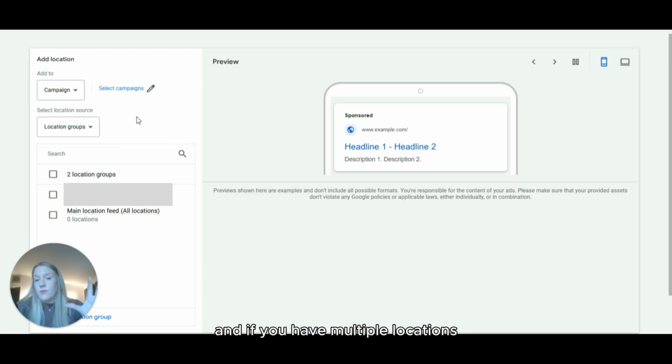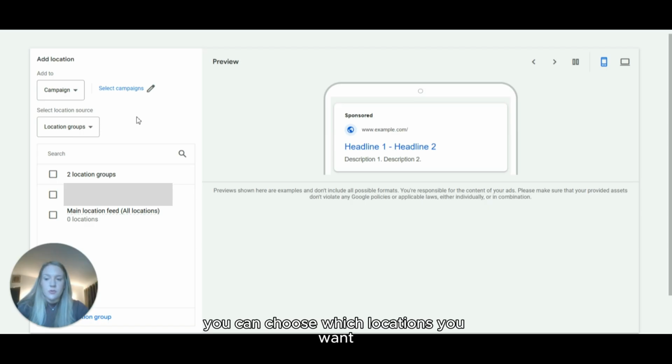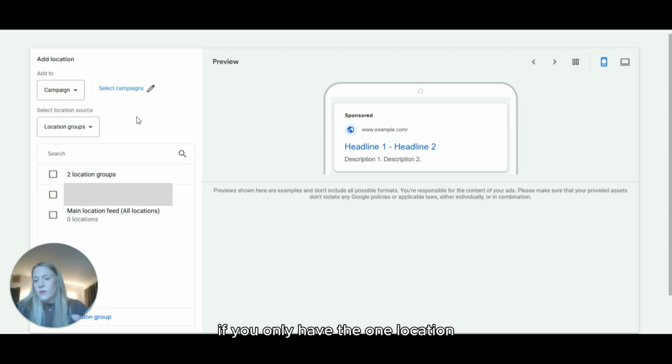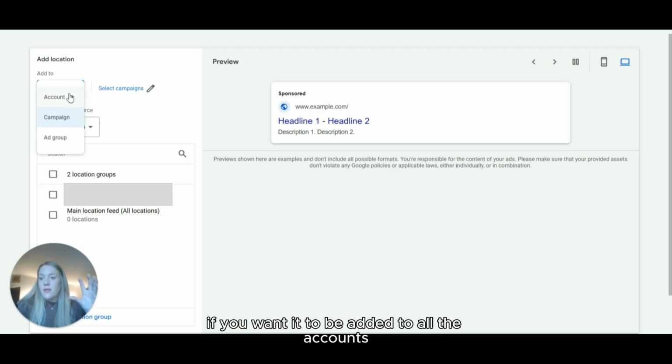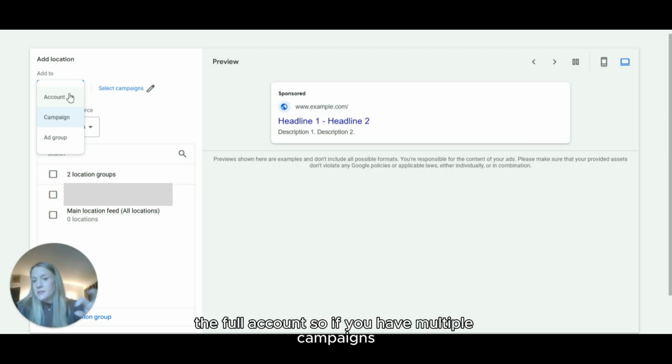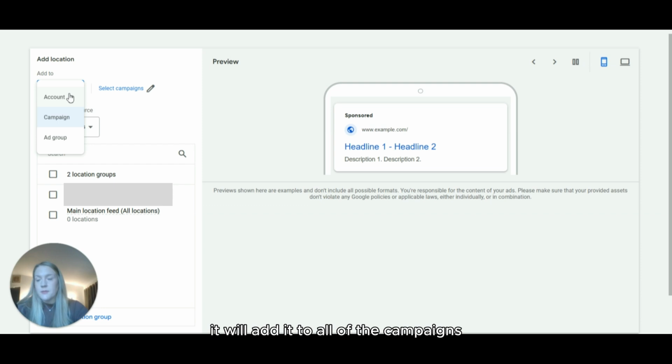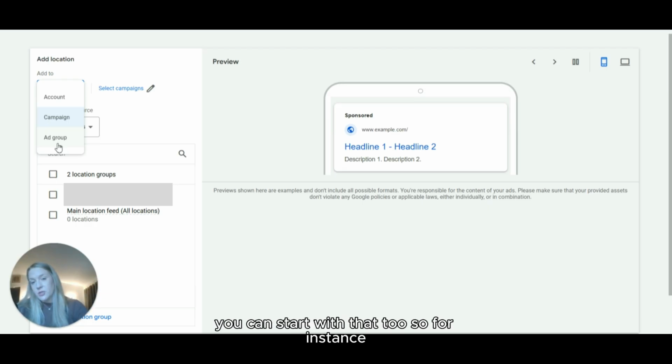And if you have multiple locations, you can choose which locations you want. If you only have the one location, you just choose the one location. You can also click if you want it to be added to the full account. So if you have multiple campaigns, it will add it to all of the campaigns. If you only want it on certain campaigns, you can start with that. Or if you only want it on certain ad groups, you can start with that too.